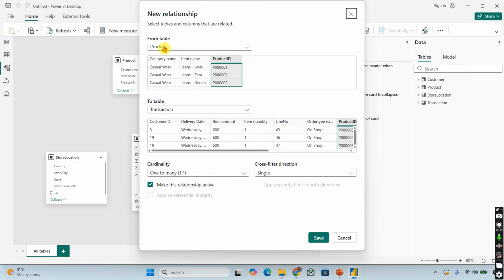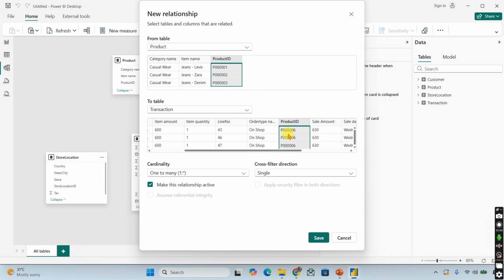So it is asking from product, that is the one side of the table, meaning each product will have one record here. Okay, P1, P2, P3, and then on the many side, meaning the products will be repeated here, right? That is the many side. Many entries will be available here. There is a transaction, so that is why you say cardinality one to many, and this should be single, meaning always one side of the table should be filtering the many side. That is what it is.